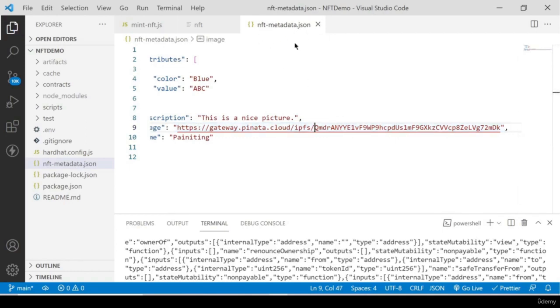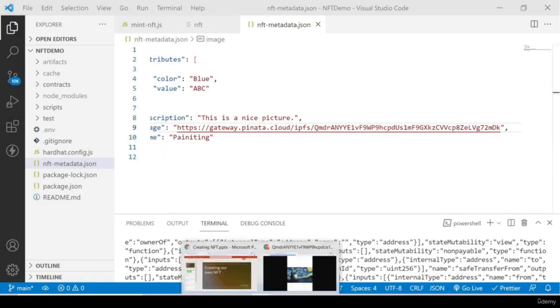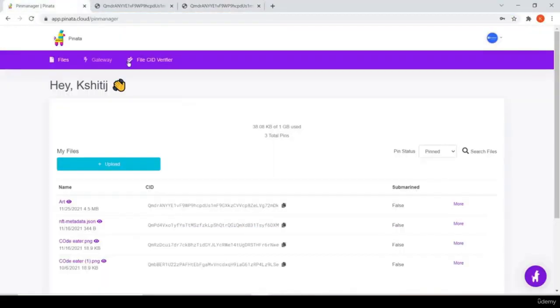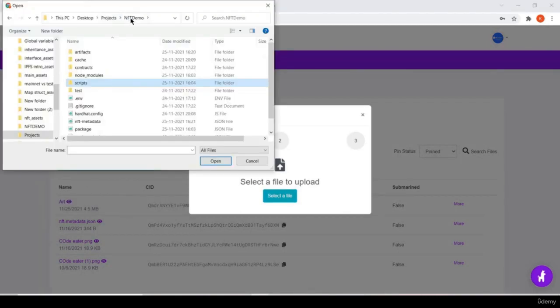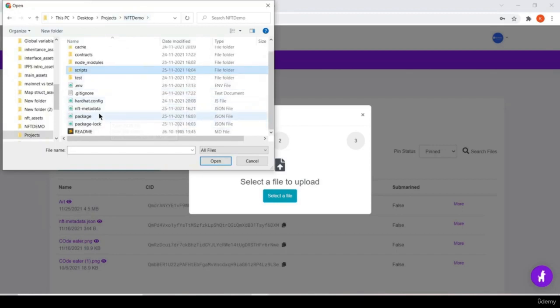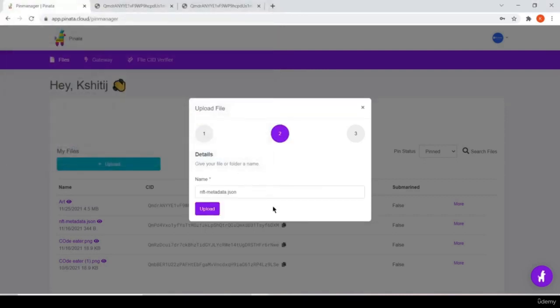Now what we will do is we will also upload this NFTmetadata.json on our IPFS, because we will require it there. So for that, let us go back to our Pinata website. Here we will upload our NFTmetadata.json file. For that we will again click on upload, and here we will again select the file that we want to upload. Here we have reached our NFT demo folder, which is our root folder, and here we have our file that is NFTmetadata.json. So we will select it from here. I won't change the name and will upload it.